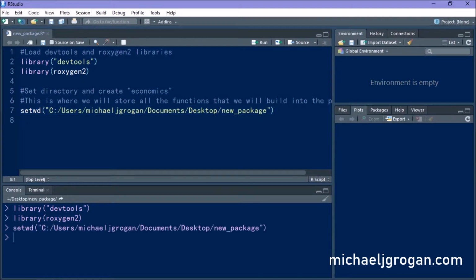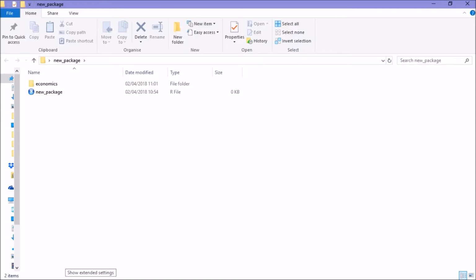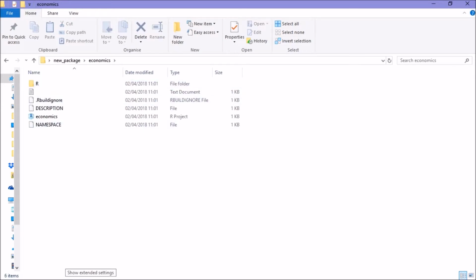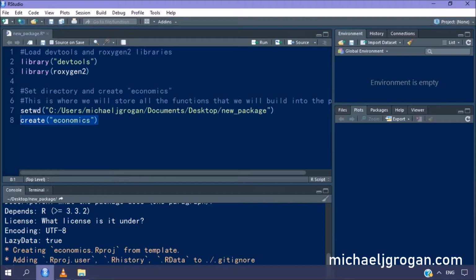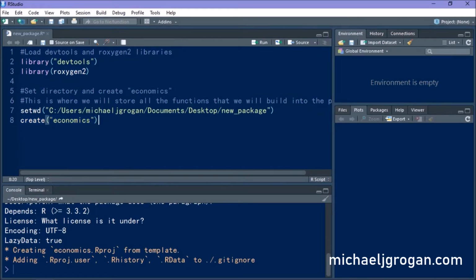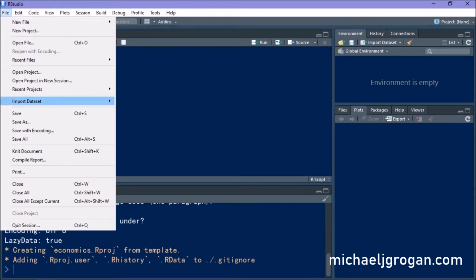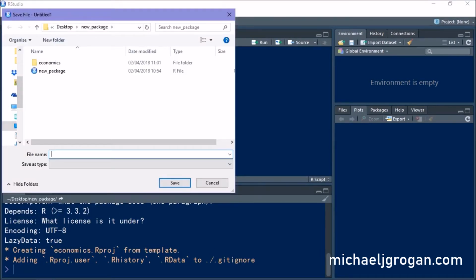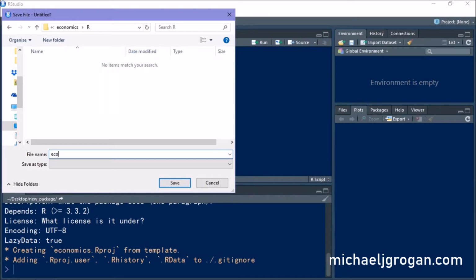Now that we have our directory set, we're going to create the economics package. You can see here that we now have a folder called economics. Under the R folder, we're going to create a new R script. This is where we are going to include all of our user-defined functions. We're going to save that script under here and call it economics.R.